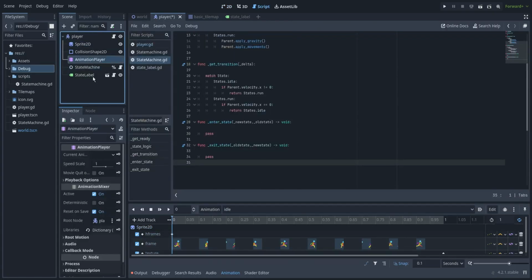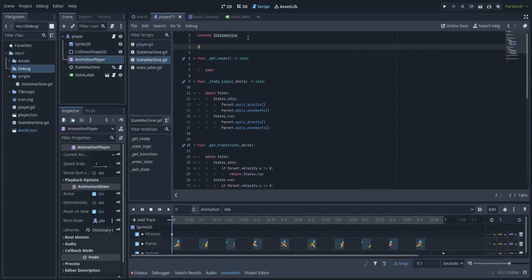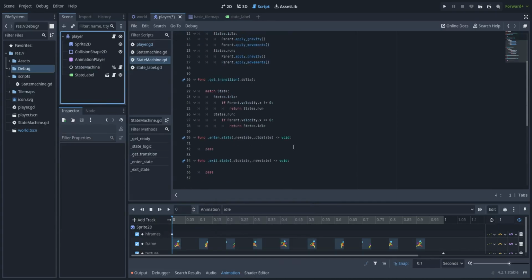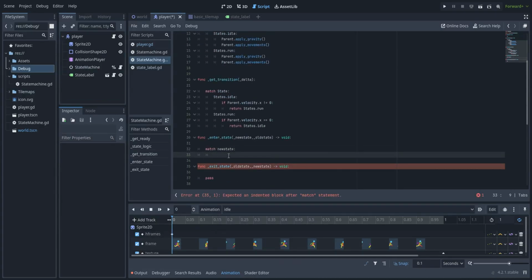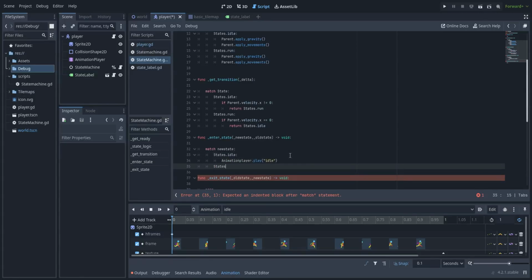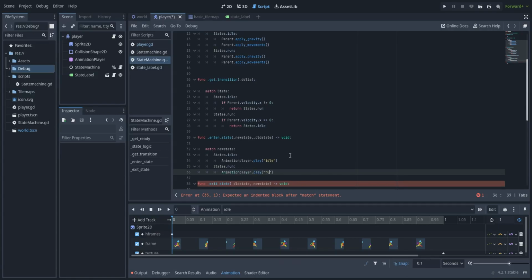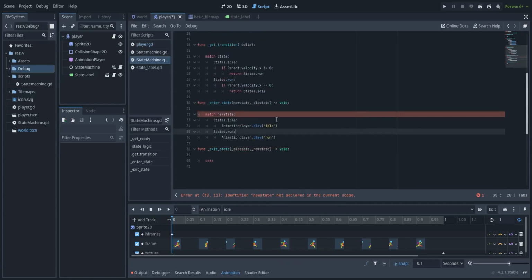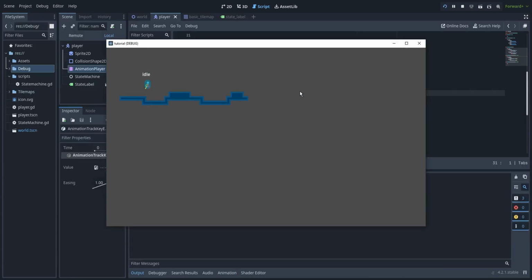I simply add a new variable to reference the animation player in the state machine so I can call it easily in the enter state or exit state functions. Then same as before, I simply match the new state we're transitioning to with call to the animation player. So when the new state is idle, I play the idle animation, and when it's run, I play the run animation. Let's run the project and see that it works.